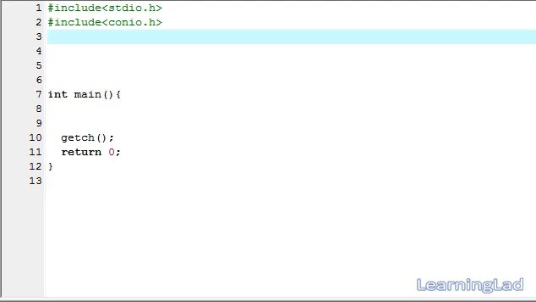So in this video tutorial we're gonna see the structures in C. When we create a variable in C, we can only store one type of data in that variable. If you use an array, then you can store many data, but that should be of the same type. In programming, sometimes you have to deal with some dissimilar data types, and you have to use them together.